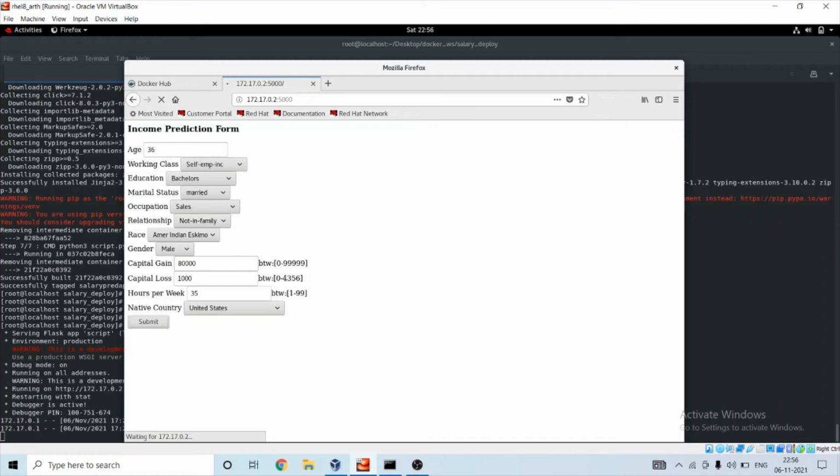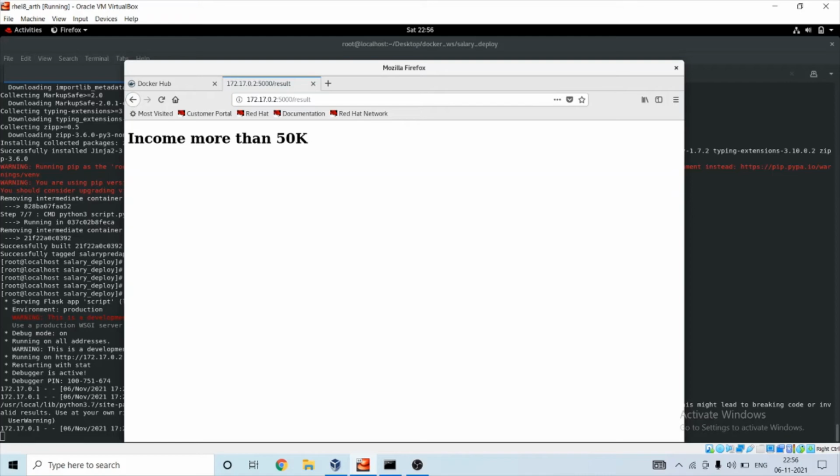It is taking some time. Let's check. Okay, his salary is more than 50K. So finally, I have deployed my app to the Docker container and it is accessible. So let's do one thing. Let's deploy our app to the Kubernetes cluster.